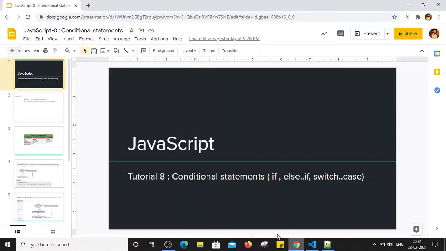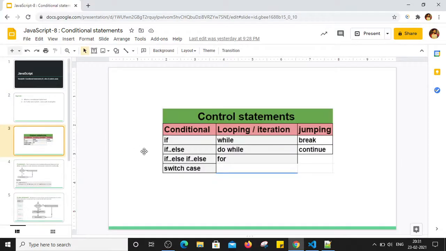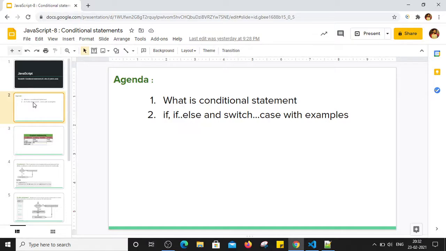Now let's move to slides. So mainly control statements are divided in three categories: conditional statements, looping or iteration statements, and jumping statements, right? In conditional statements there is if else or switch case. So in today's tutorial we will mainly focus on conditional statements, and in coming lectures we will see other statements as well. So this is how the control statements look, and these are the conditional statements that we will see today, correct?